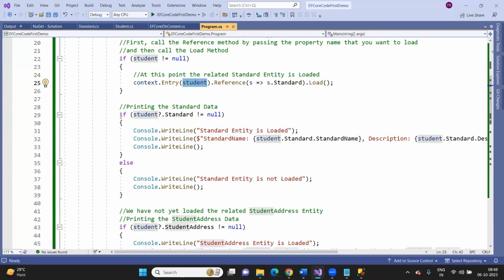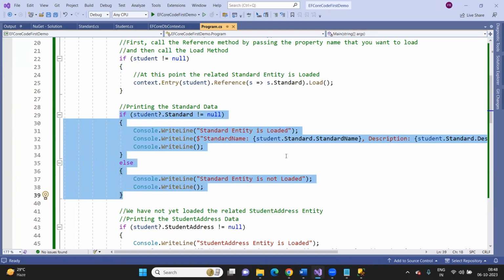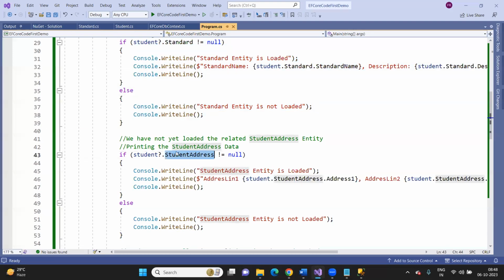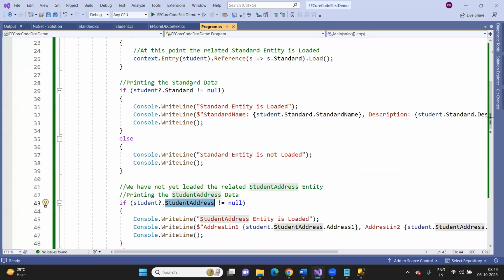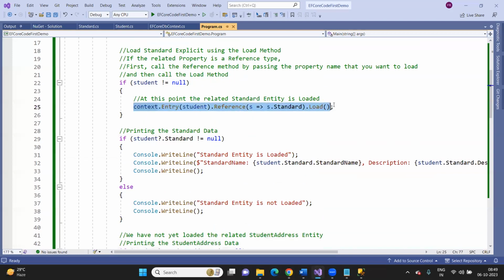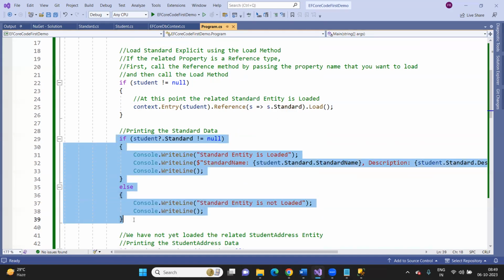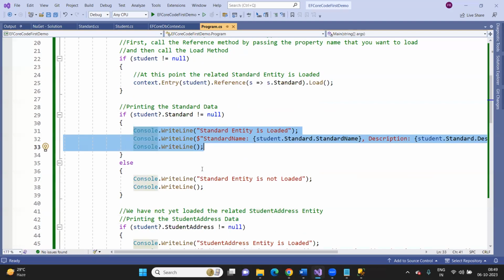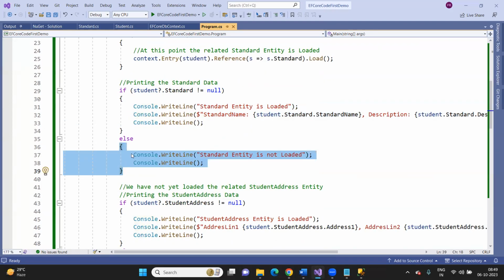And then, if data is fetched, you can print the data. Now this is student address. So in this case, you can see I have loaded it. Once this statement is executed, it will generate a select SQL statement, execute the statement, fetch the data, and store the data inside the standard property. Then you can check whether the standard is filled with the related data or not. If filled, then it is going to display the data. If it is not filled, then it is going to show that the standard entity is not loaded.